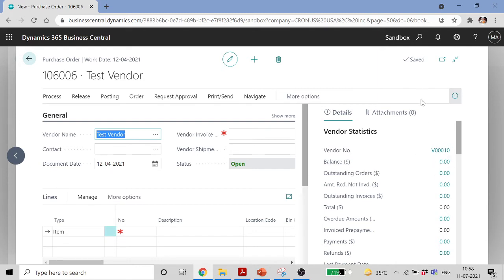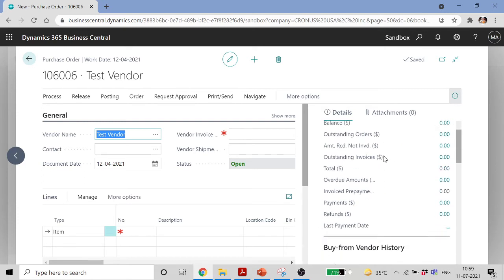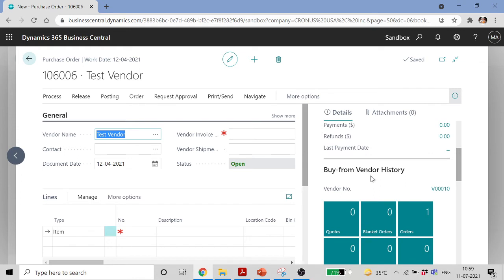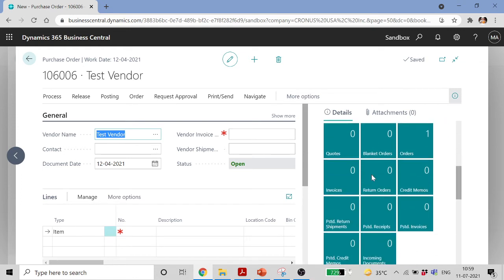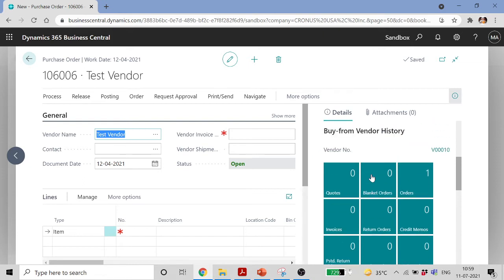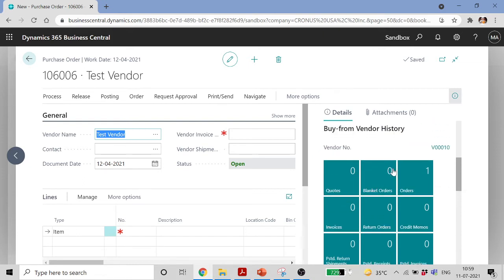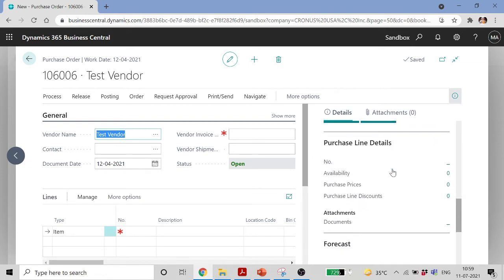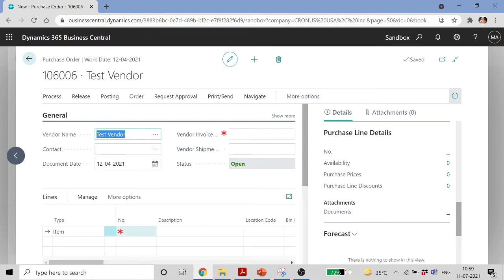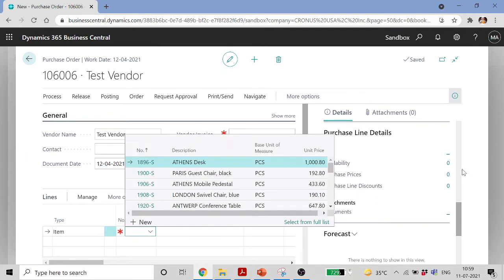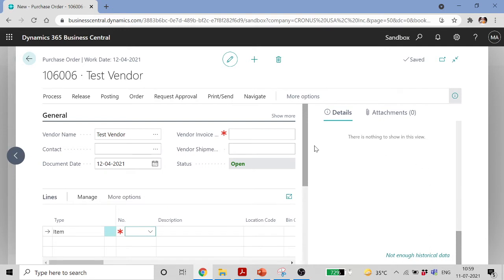Here I can see this area is known as the fact box, so it displays various facts. For example, the first one is vendor statistics, so vendor number, balance, information related to that vendor. Then buy-from vendor history. If buy-from vendor is different, then history of that. So how many purchase orders, how many quotes, how many blanket orders are created for this vendor. Then line details. Here this is the line, so line details, forecast and all.